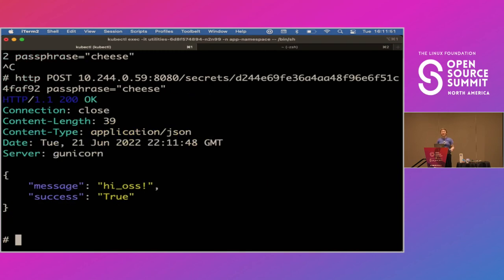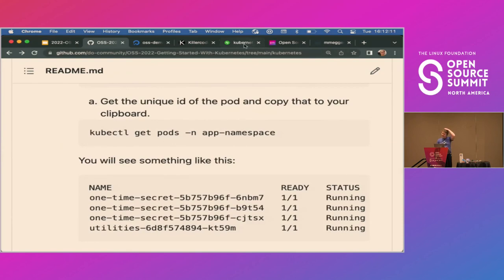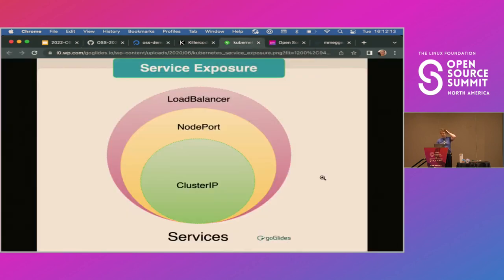Hey! So, yeah, this is cool. So I have this application deployed in my Kubernetes cluster. I can access and make post requests to the application from inside the Kubernetes cluster. But the more interesting part is you want this to be available to you on the internet. And so the way that you do that in Kubernetes is something called a Kubernetes service.